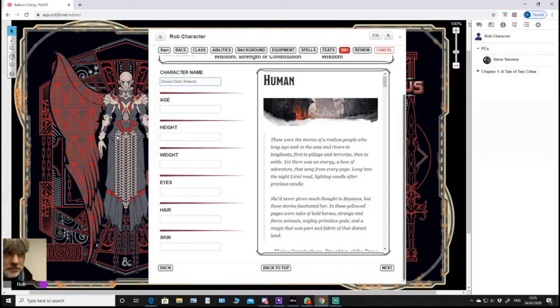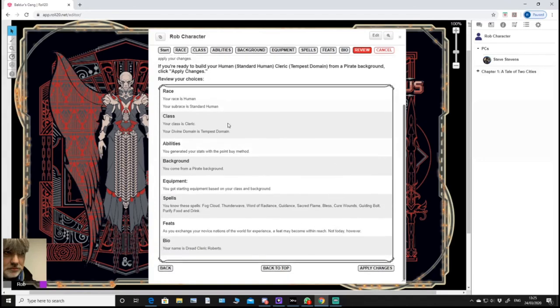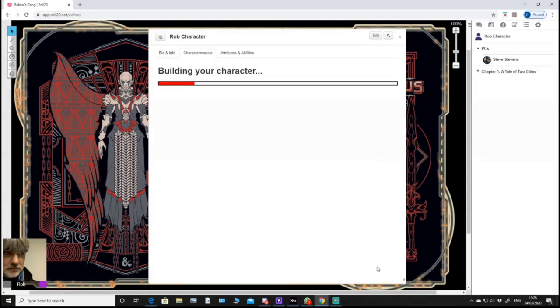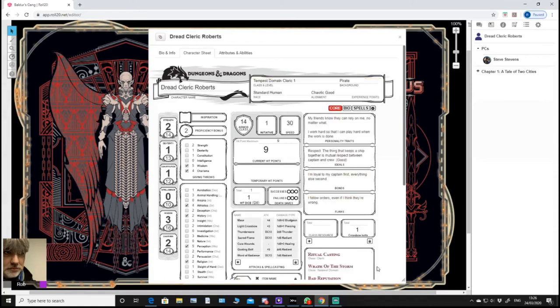So there we go, and I would fill in other details if I was doing this character for real. Click on next, and if anything here was in red, it would mean I'd skipped a step or I'd missed the thing that I was supposed to choose. I haven't, so everything's in black there, so I can just click on apply changes. And that will build my character. And there we go, we can see my character sheet all done for me.